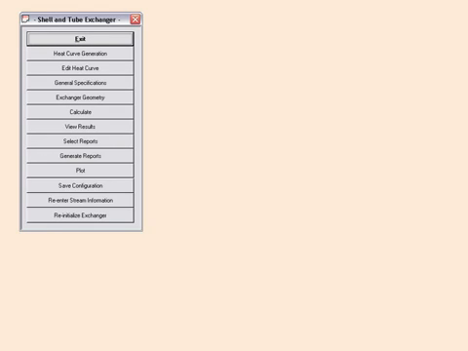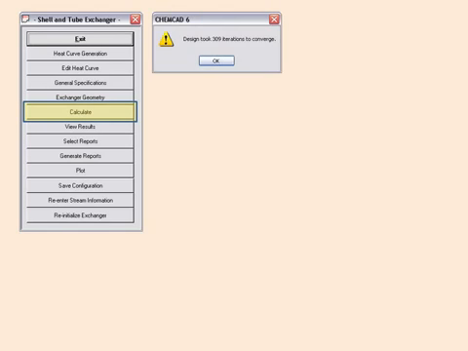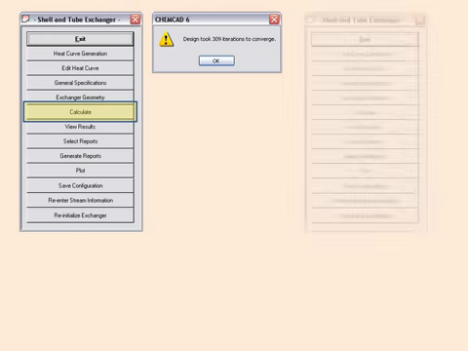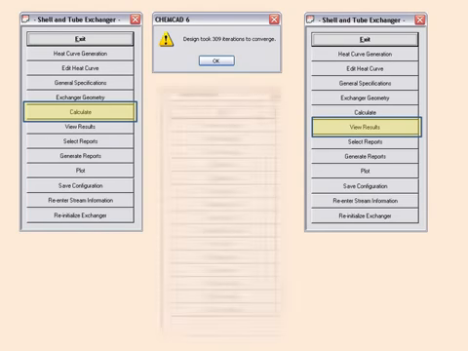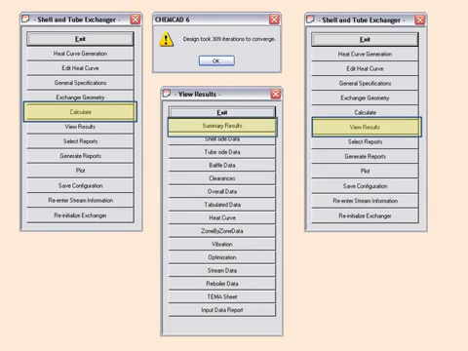Our next menu will allow us to do the calculations for the size of it, and to do that we would just select the Calculate button. And then we will get a menu telling us that in our particular case it took 309 iterations to converge on this heat exchanger design. The next menu we can tell it to allow us to view the results, and we want to look at a summary report.